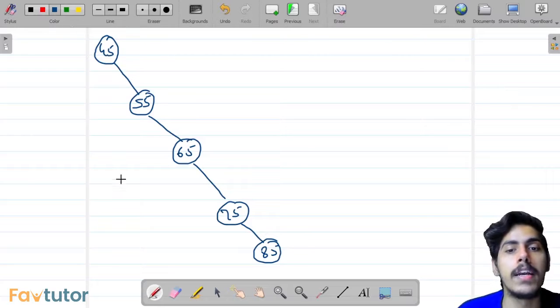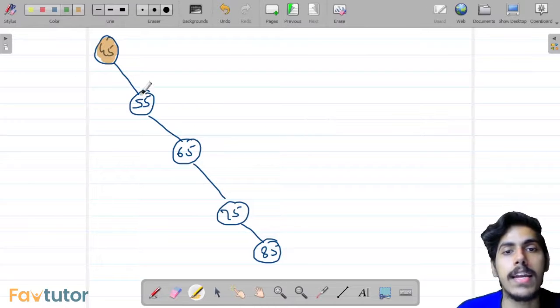So how can we do that? We will start from the root node. So we are going to start from node 45 and check, is there any right subtree for node 45? Yes, there is a right subtree. So we'll reach node 55. For node 55, we'll again check, is there any right subtree? Yes, there is. So we'll reach node 65.